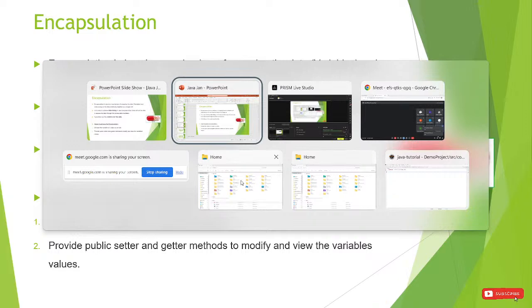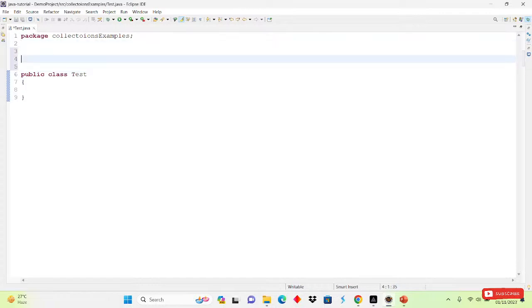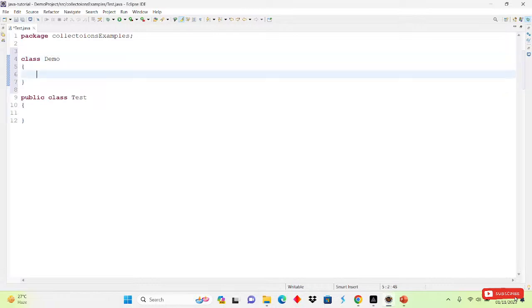Now we will come into Eclipse. Here I am writing a class, class Test, and mentioning it as public because this is my main class. Suppose we have another class here, class Demo. Inside that we have one variable, int accountNumber, suppose with the value 12. This account number is present inside the Demo class.